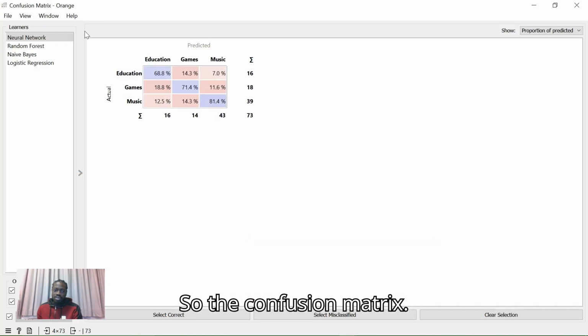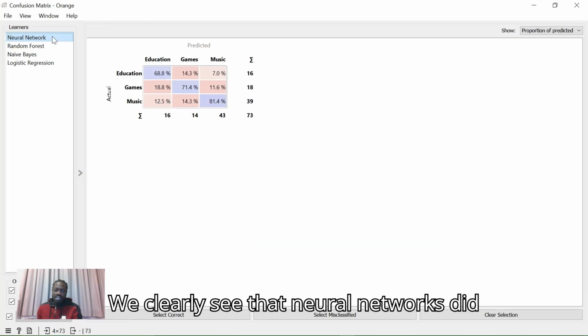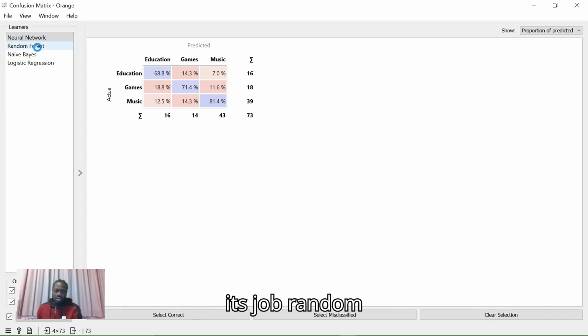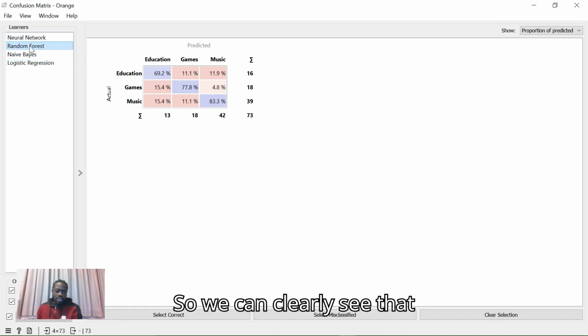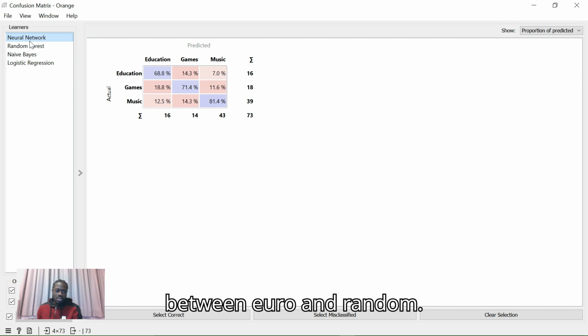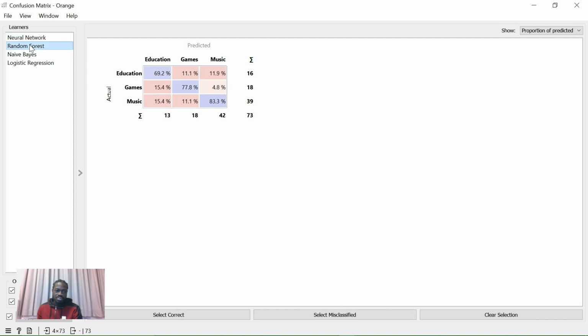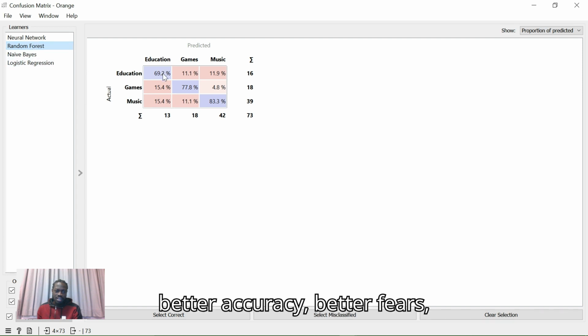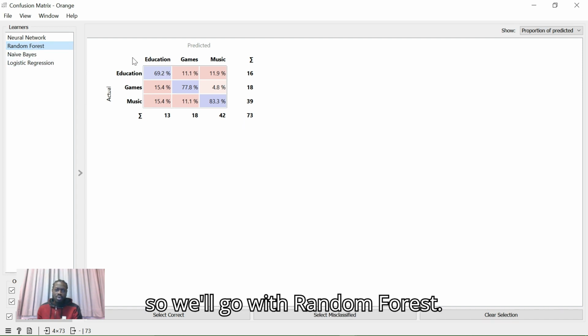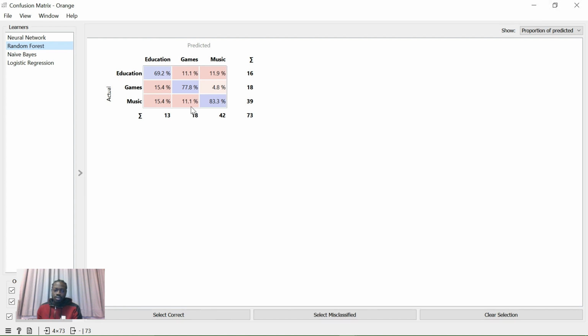So with the confusion matrix, we clearly see that the neural network did its job, random forest also, naive Bayes also, but then logistic regression failed. We can clearly see that between neural network and random forest, random forest clearly gave better accuracy, better figures. So we'll go with random forest for training the model and then doing the prediction.